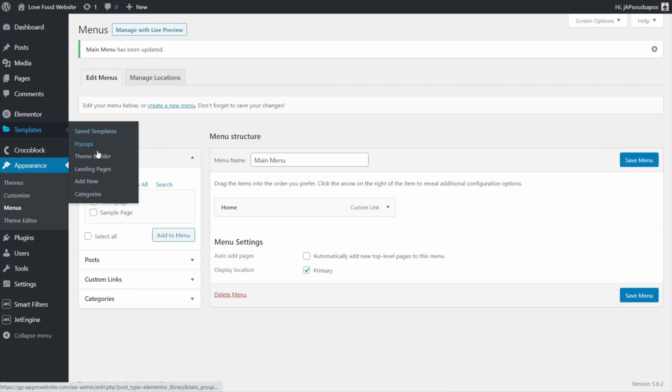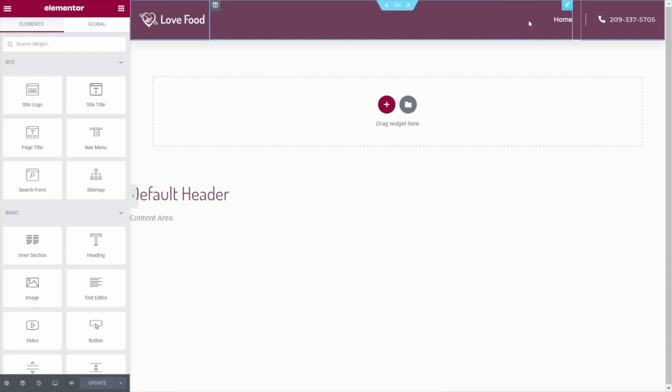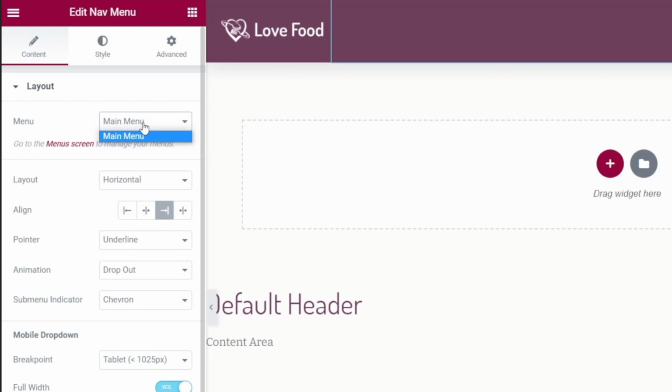Come back to our templates, into our theme builder, and there's our default header, so we can edit this with Elementor. Once we've done that, we can then just make sure that everything is configured. Now you can see it's picked up our menu, but if that's the wrong menu for any reason, you can simply select it, and then you can come over and you can change your menu from this top section on the left hand side.